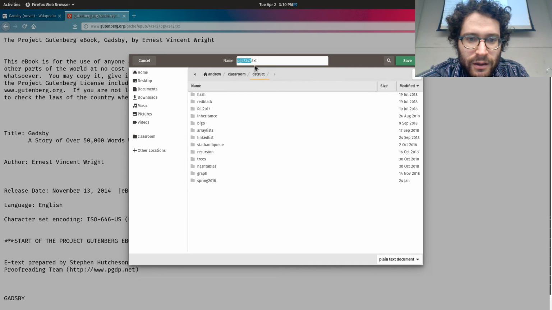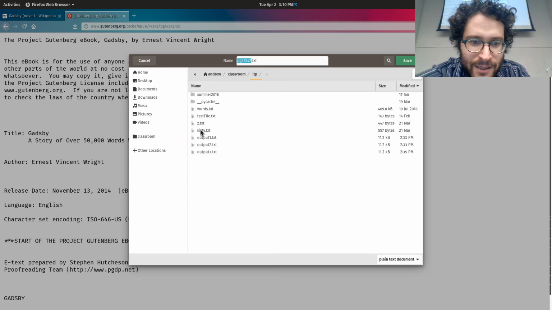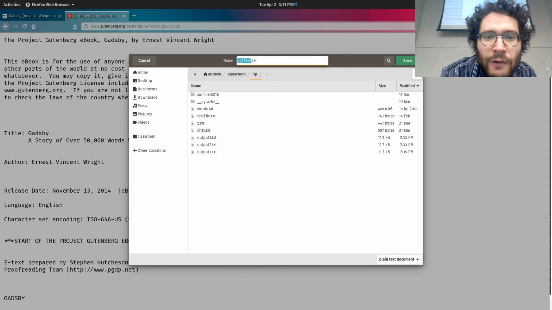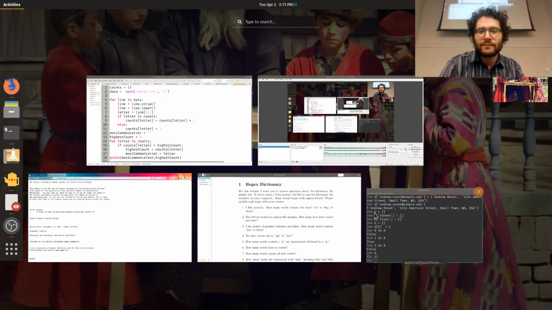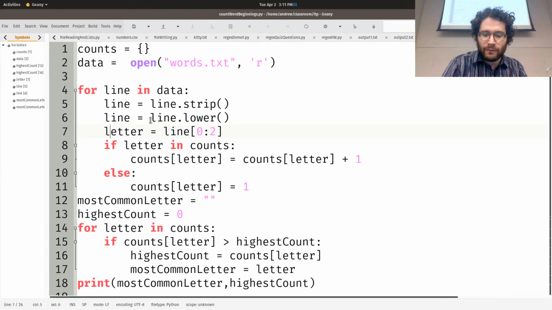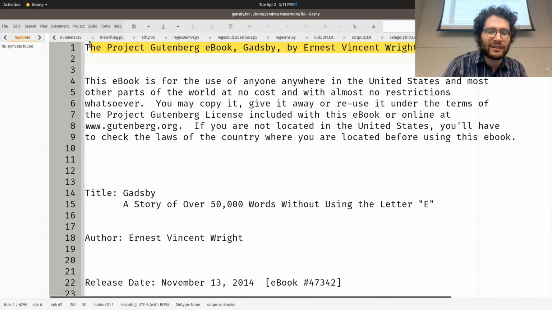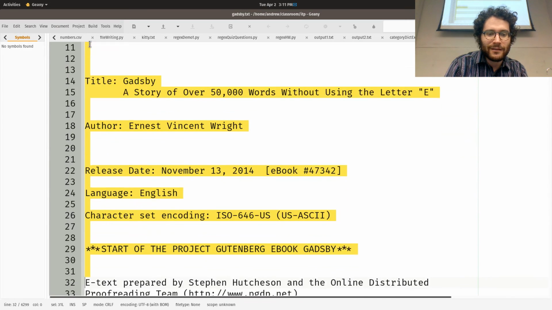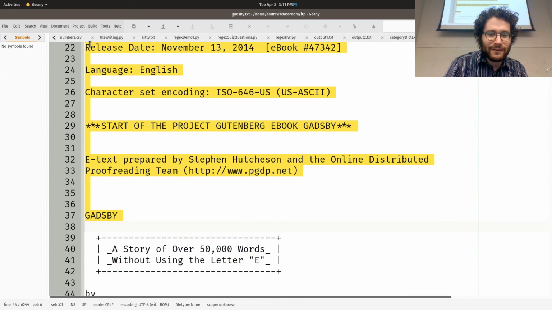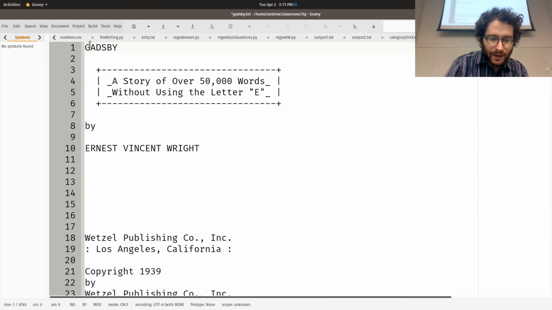In this book. So classroom, ITP, I'll call it Gadsby. I'm very curious as to how the frequencies change when you ban the letter E. Okay, so one thing I'm going to do is open that file because it does now contain some E's because it's been contaminated by the header. Right, you can't even call it an e-book. There we go.